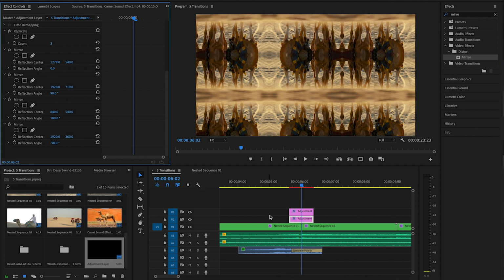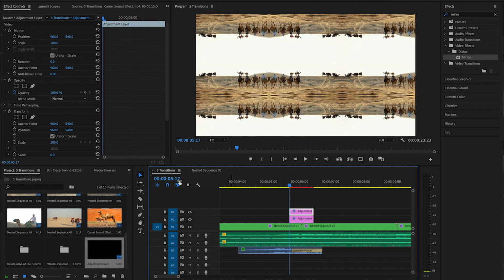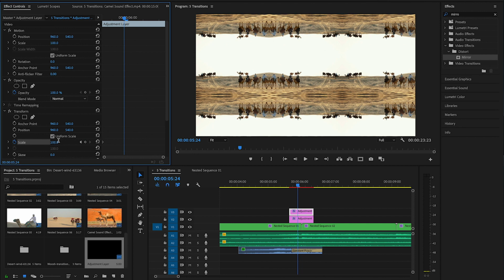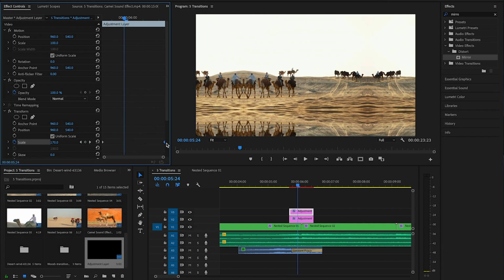So after that, we're going to the adjustment layer that we've put the transform effect on. So we will go to the beginning of the adjustment layer. We will hit toggle animation on the scale. Then we will move forward a little bit. We will put the scale to 300. And then we will push this keyframe till the end of the layer.